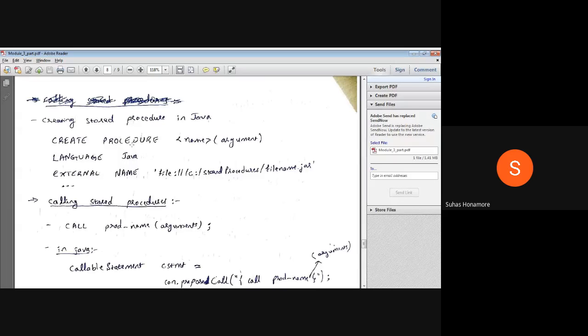Whenever people initially proposed this, some did it as create procedure, and some gave it as create function only. There were 2 things that came: some people preferred procedure, some people preferred function.